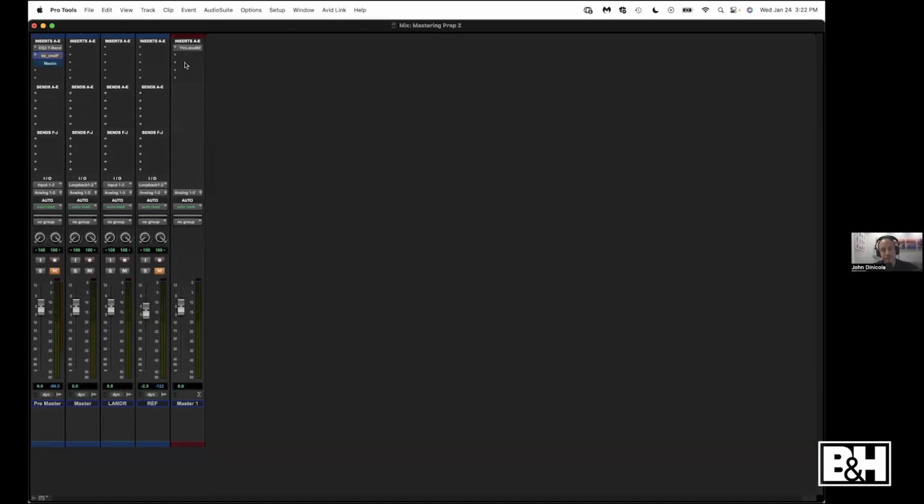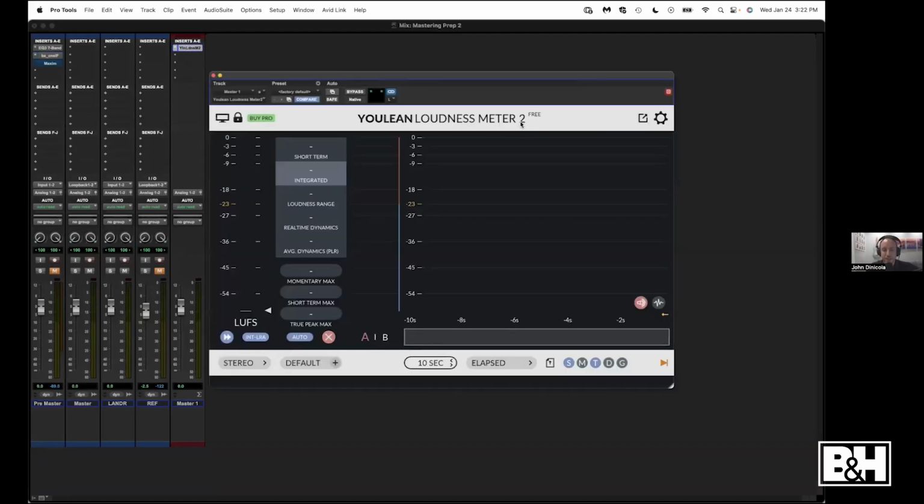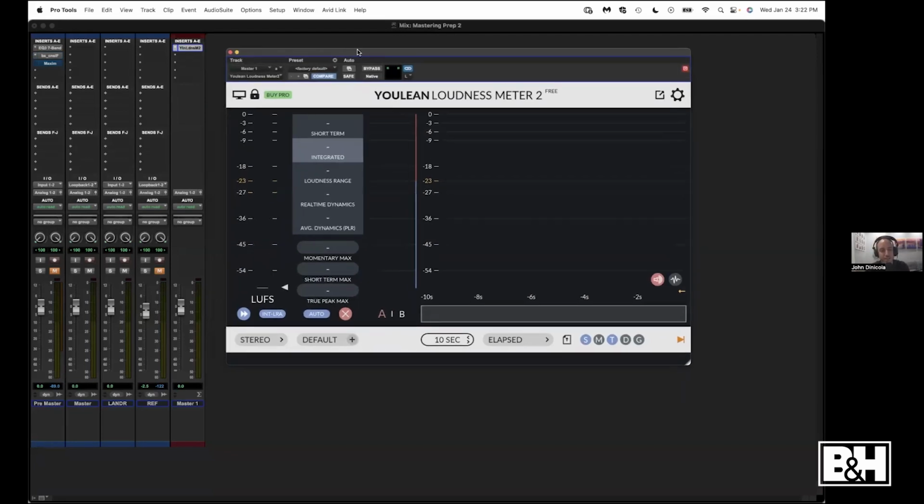So I have a meter here that I'm going to use to measure this. It's called the Youlean Loudness Meter, and I'm using it because it's free. There are a lot of great tools out there, but again, I wanted to keep this setup so that anyone can follow along. So I've inserted this on our master, and that way we can see what's happening. So let's just play this without any kind of limiting and see where we're at.